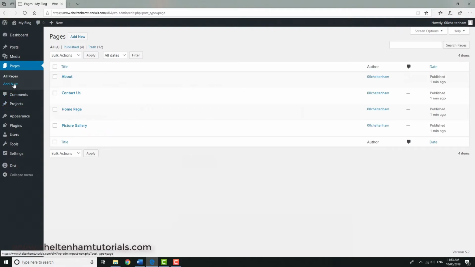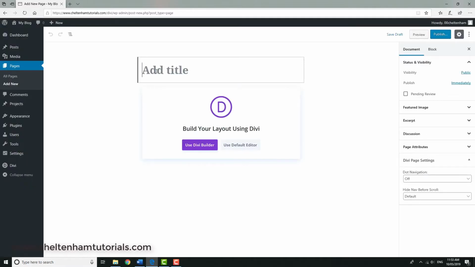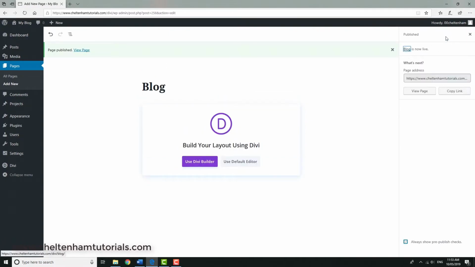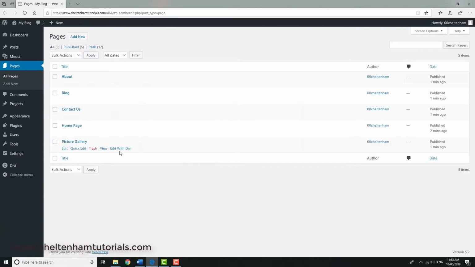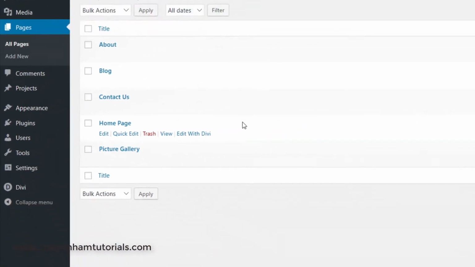We'll go and create another page, and we'll just simply call this one Blog. And again, we'll click twice here. So it's now been published. So go back to all pages. There's my pages. Notice the home page is not marked as the front page anymore.